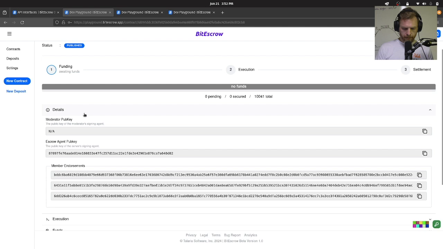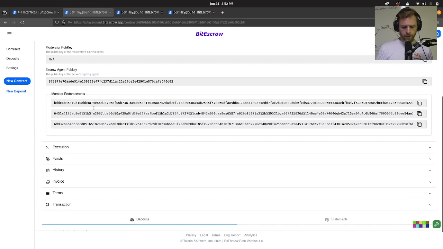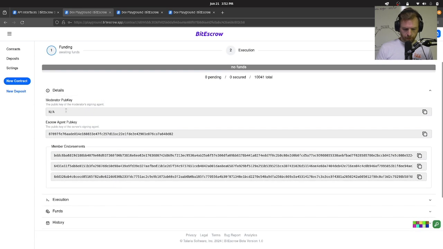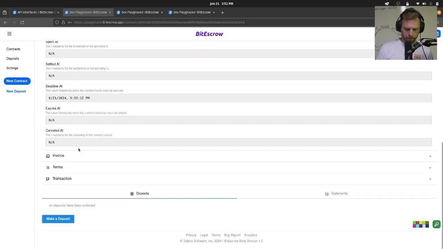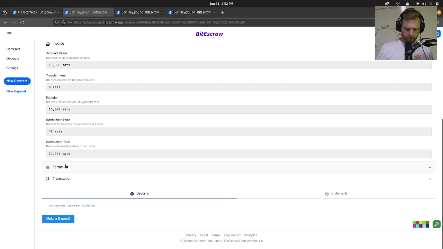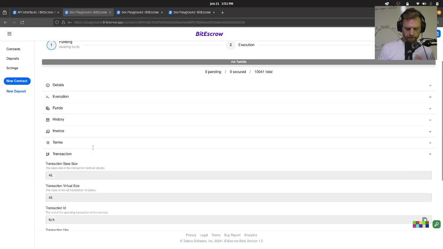Right now we're awaiting funds. So this is just a contract that has no funds available to it. But you can look through all the details. Like, there's a moderator, the pub key of the escrow agent, this is the escrow server, the endorsements from different members. There's all sorts of different stuff that we can go over here, but I'm going to breeze through it just so I can show you how to make a contract. And then you can always go back and look at this stuff.